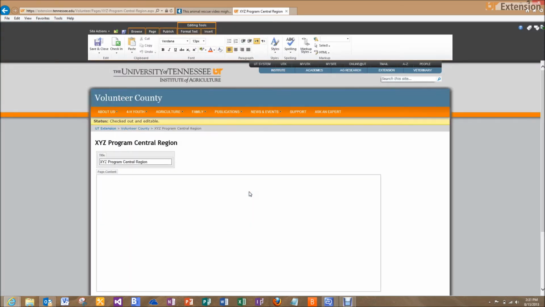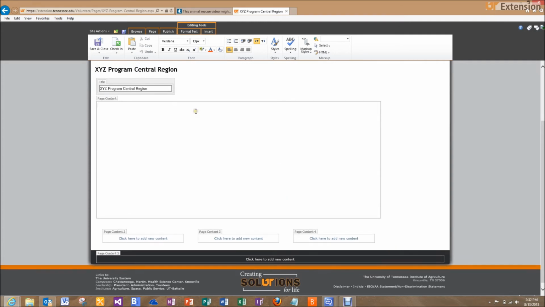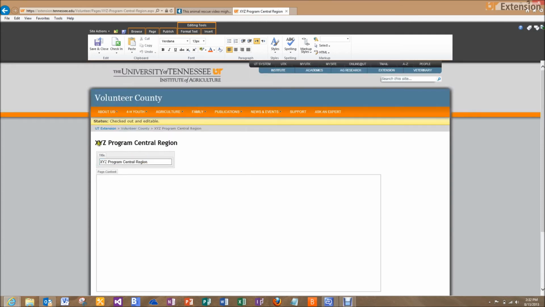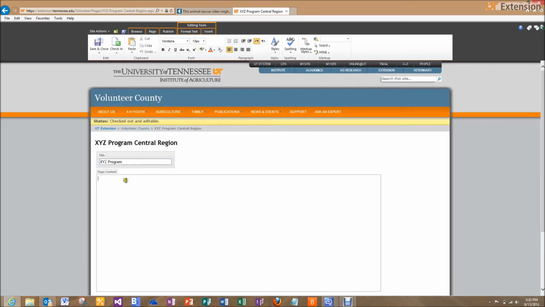When I click Create, I come to a section where I've got just this simple page, just a one-page content area at the top with 3 content areas below it. I've got the title. If I wanted to, I could change the title. Right now the title shows up as XYZ Program Central Region. Let's say that I just want to take out that Central Region, so I'll just delete that there. And then when I'm ready to type something, I will just click in the page content area, and you can see I get my ribbon.